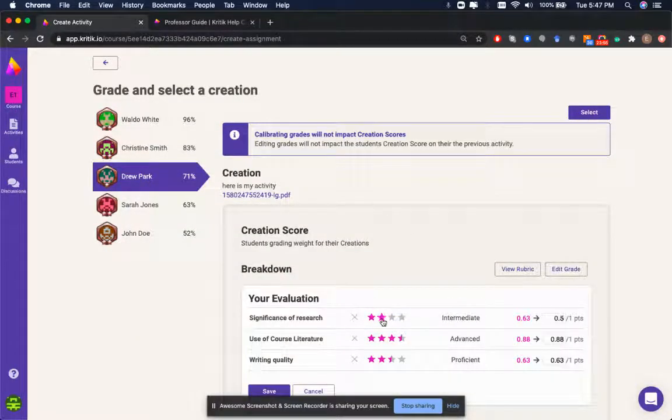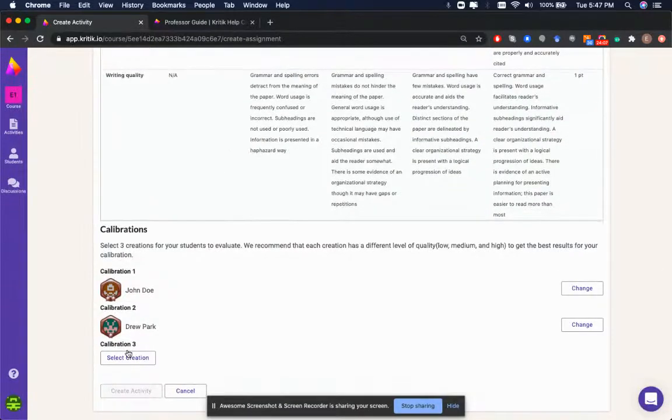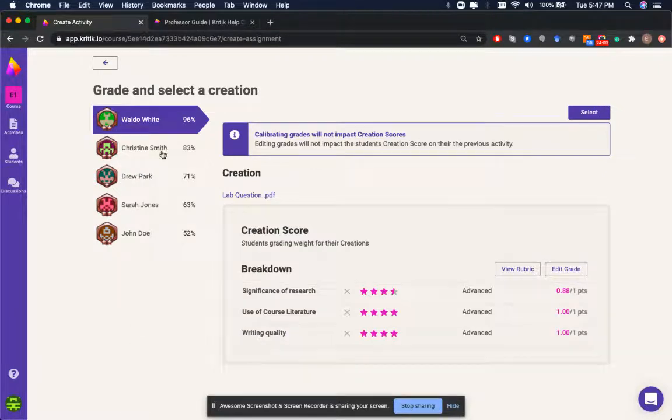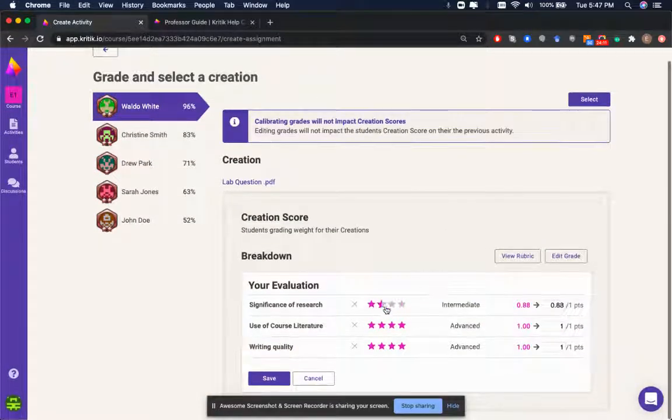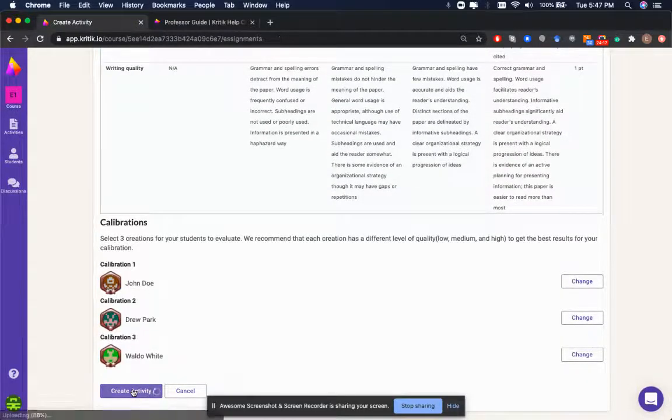Keep in mind, it's important that you not be biased by the grades that the students gave each other, as we want the system to calibrate to your opinion of grading. You will do it 3 times. You'll select the creation from the list, and you'll give it your own grades. And after you've done that, you will create the activity.